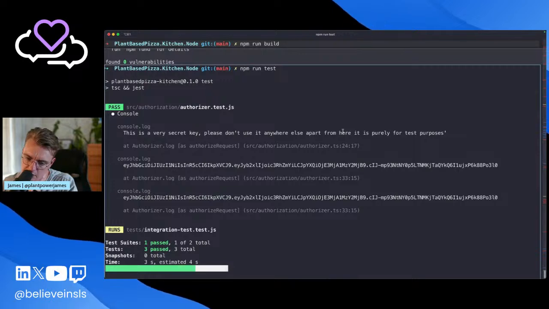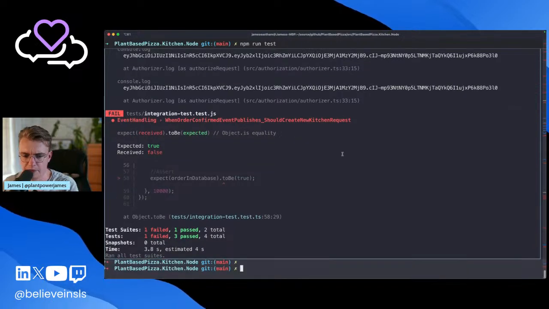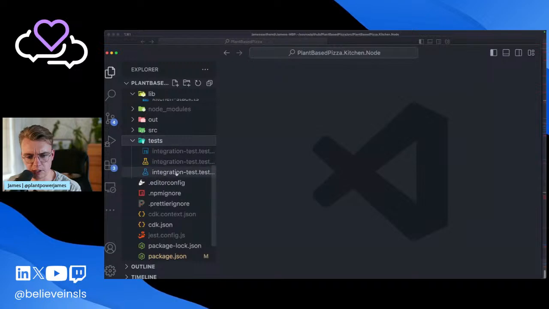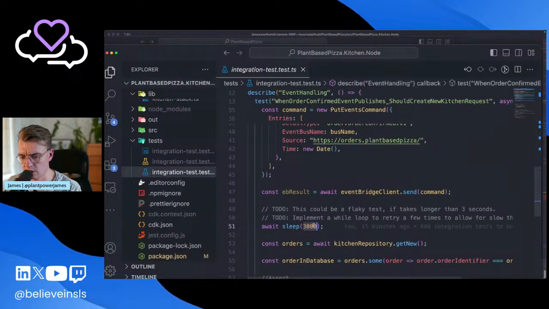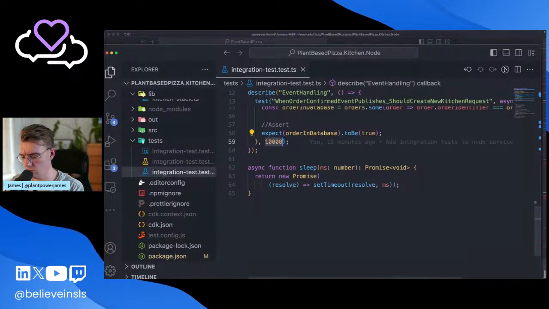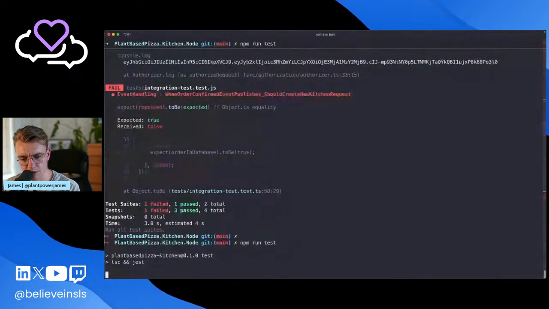It's going to run all my tests. Unfailed. Why did that fail? Maybe because I'm not waiting long enough. Let's just change that then. Let's make that absolutely positively sure. Let's sleep for 10,000 seconds again. And update my timeout. 15 seconds. npm run test.